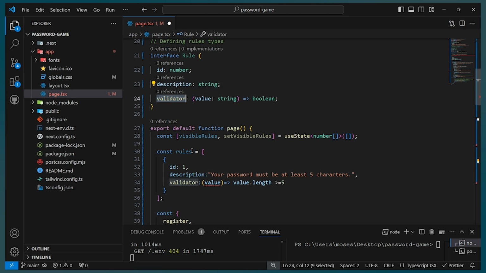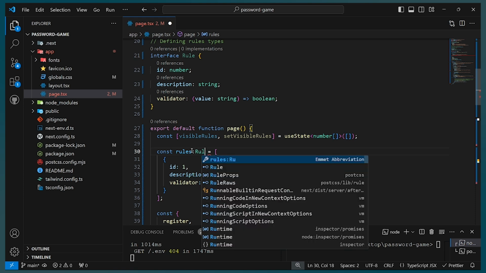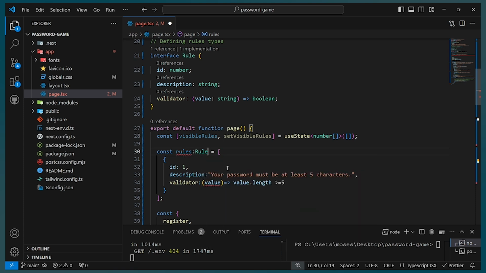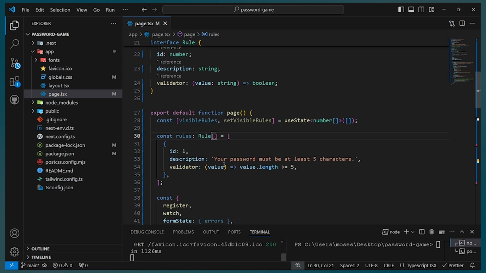Okay, so the reason why it's like this is because we haven't put type here. I had forgotten. So it's gonna be of type rule, which is gonna be an array. So you have your password must be at least 8 letters, whereby we shall get the value and try to validate it with that.